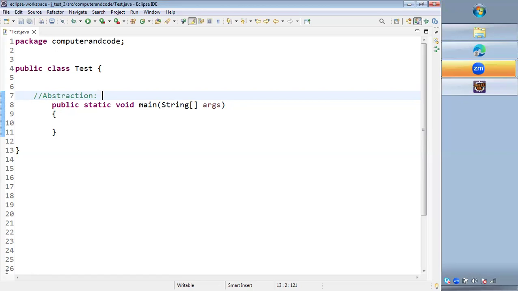So abstraction is hiding functionality. Hiding functionality is abstraction, and the functionality or implementation is given in the child class. In a simple way we can also write it as showing only necessary details and hiding functionality. So we will be using an abstract class for that.